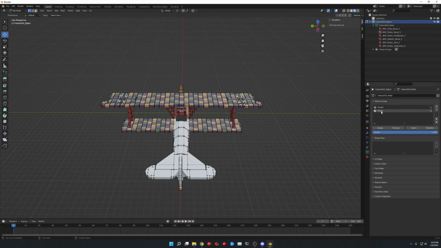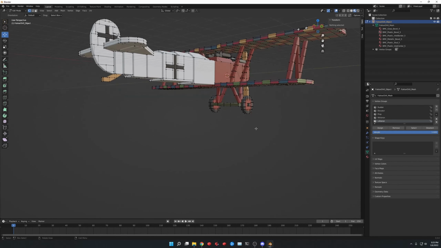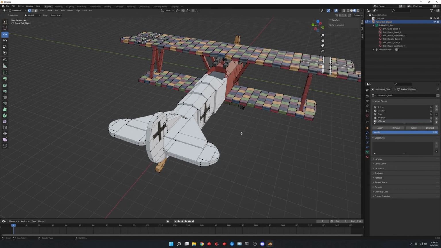So I need an elevator group, a propeller group, prop, right aileron, up aileron, and that should be good. I'm not going to bother with the wheels, that's just too much effort for someone like me.